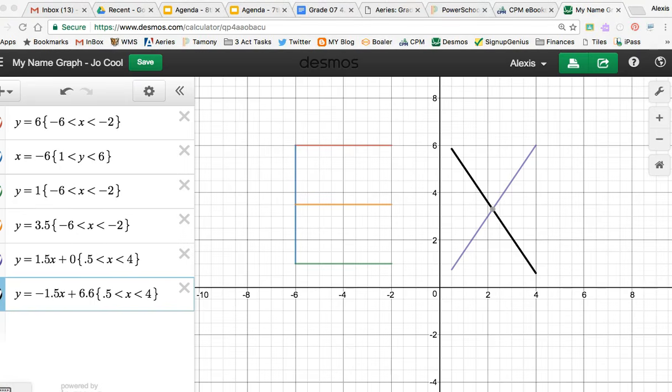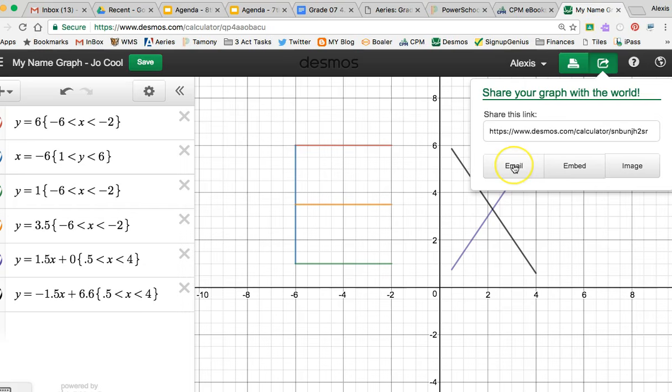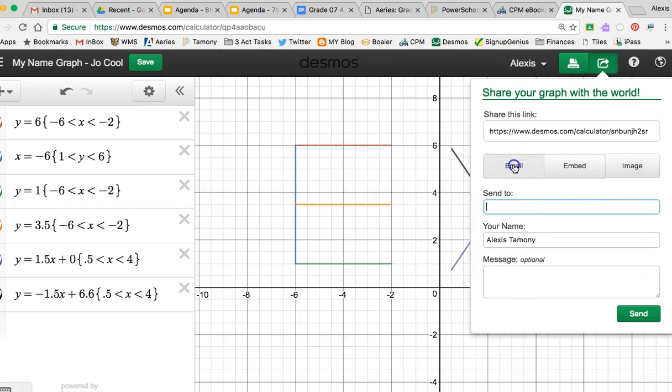I did forget to tell you what to do with it when you're done. So make sure you click save. Okay. Then over on the right hand corner, there's this little share graph button. Go ahead and click that. And I would like you to email it to me. So we're going to click email. And my email address is atamany@ogus.org. All right. And then go ahead and click send.